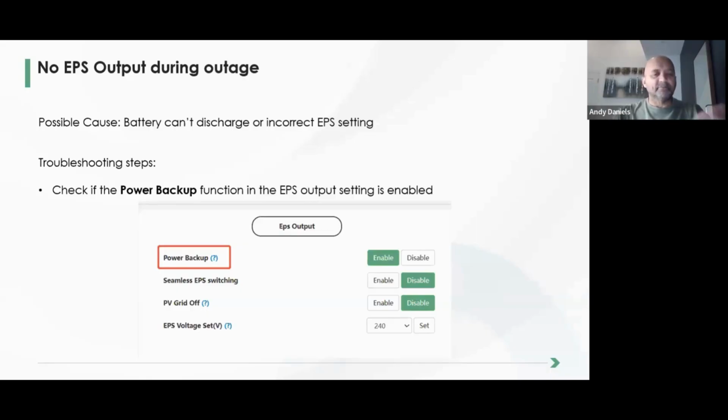Seamless EPS switching, I'll just mention these while we're at it. It just means that we have two speeds of switching: a 10 millisecond switch and a 20 millisecond switch. The only difference between them is the range of the incoming voltage from the grid. I'm not sure for the North American setting, but the narrower range will be the slower setting, and the wider range will be a little bit faster. So you can basically just choose that for seamless.